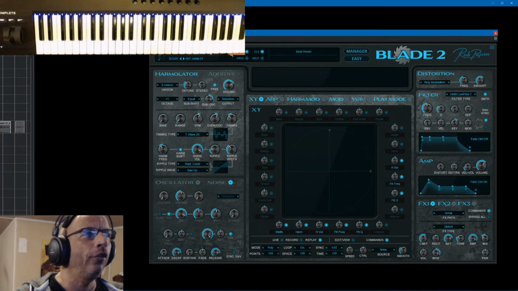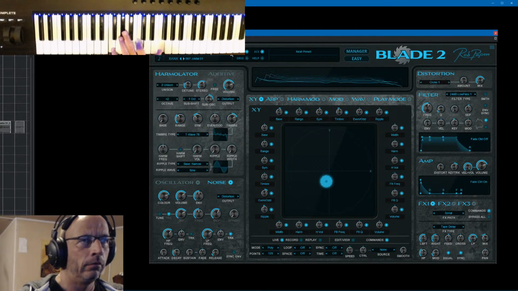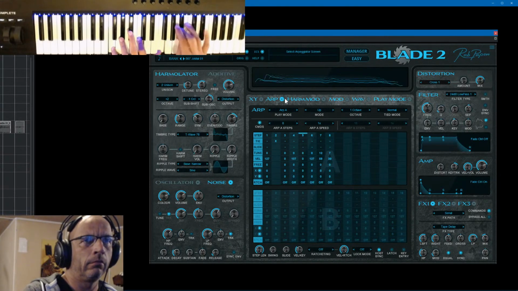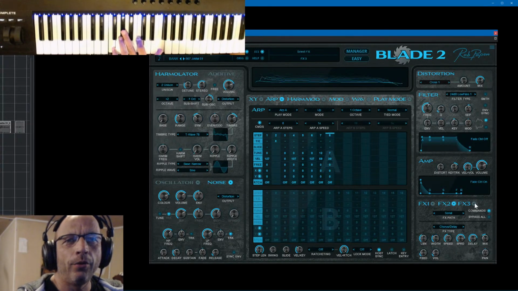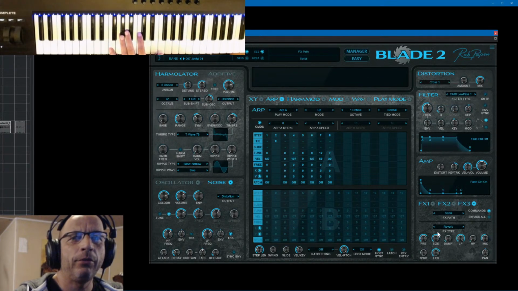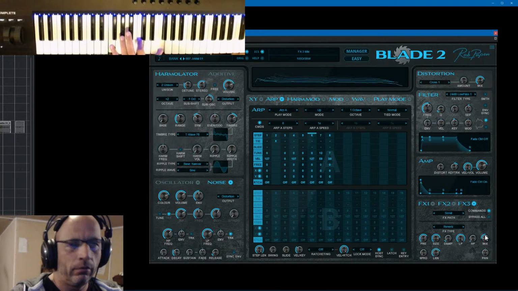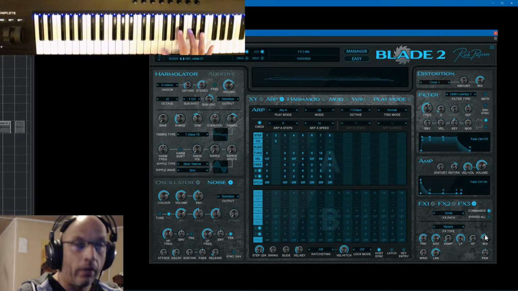Yeah, there's also distortion on board, of course. Nice sound. And this one will maybe be even cooler if you use effects, even add a reverb. And a difference compared to the original Blade is that in Blade-2 you have 3 effects. Let's play a bit more.